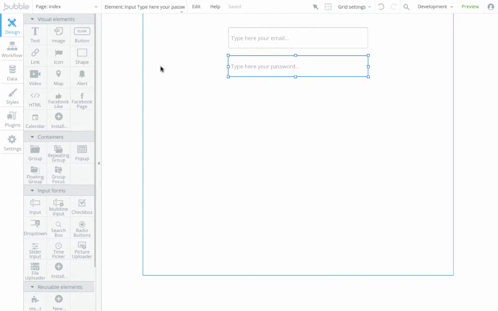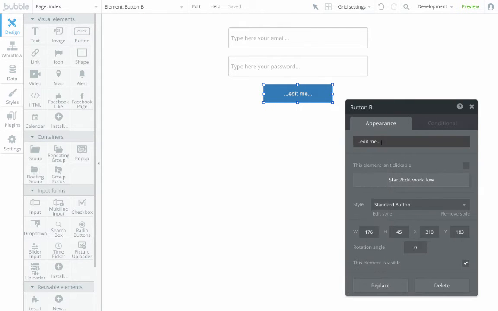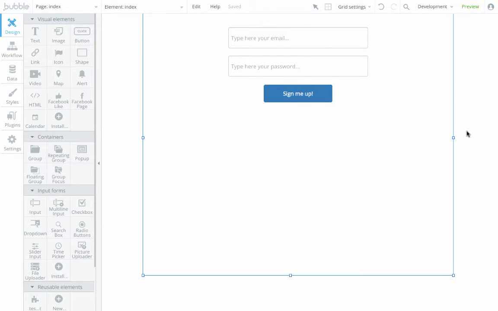Let's now add a button. We pick button in the visual section and draw it under the input elements. Let's change the caption to sign me up and center it as well. Good. We're now ready to think about workflow.